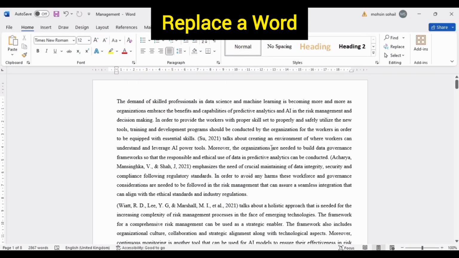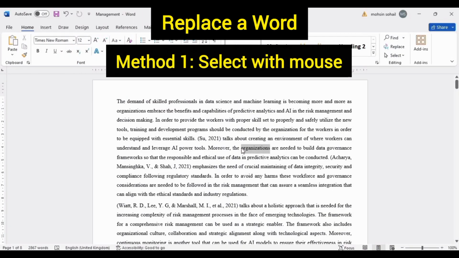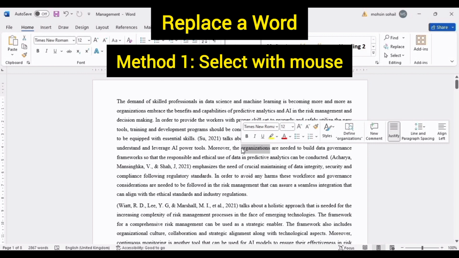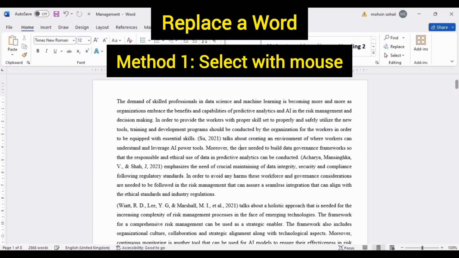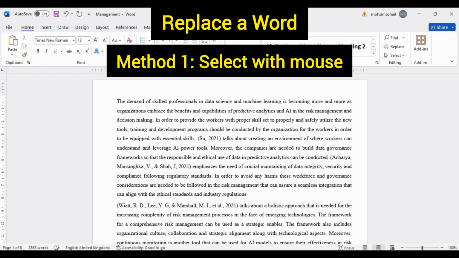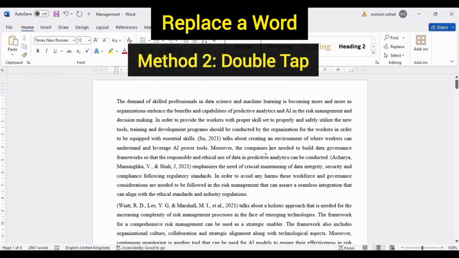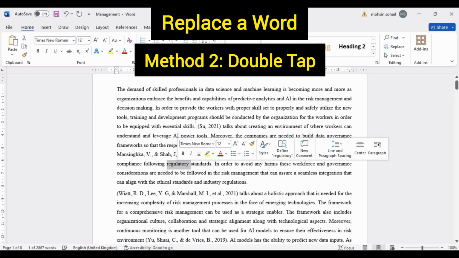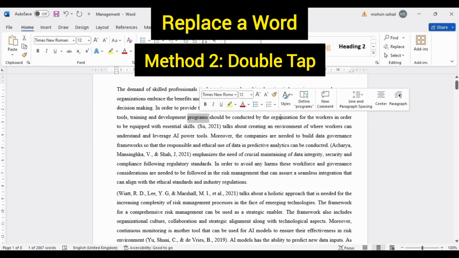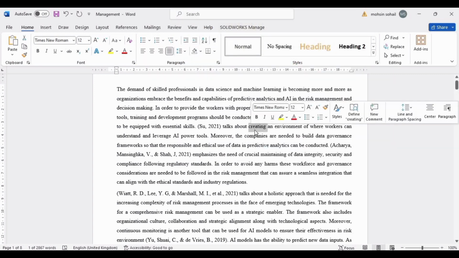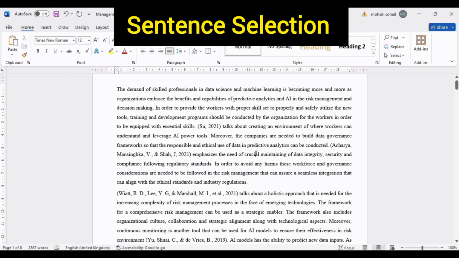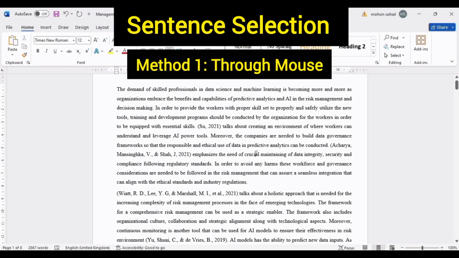First, we will learn how to replace a word. So the method one is you can select the word by using your mouse and you can press the backspace button and you can write the word you wanted. So I'm writing here companies and I have replaced it by organizations. Method two is if you double tap the word you wanted to replace, and then you can simply press the backspace button.